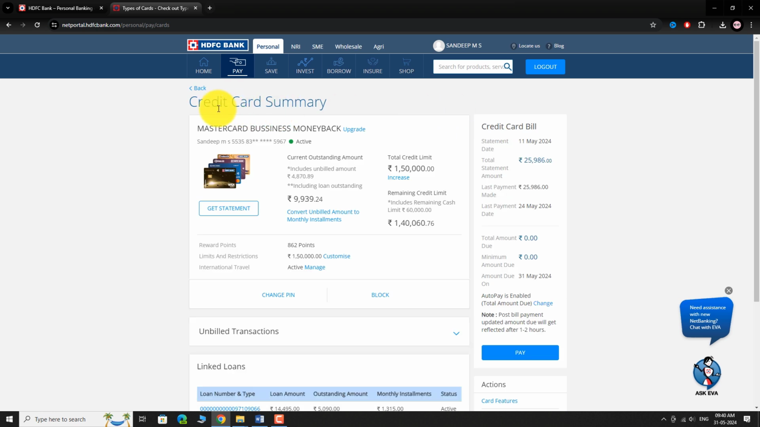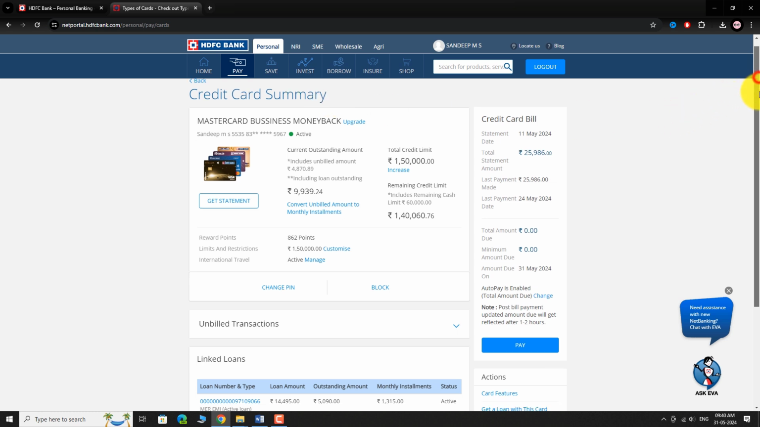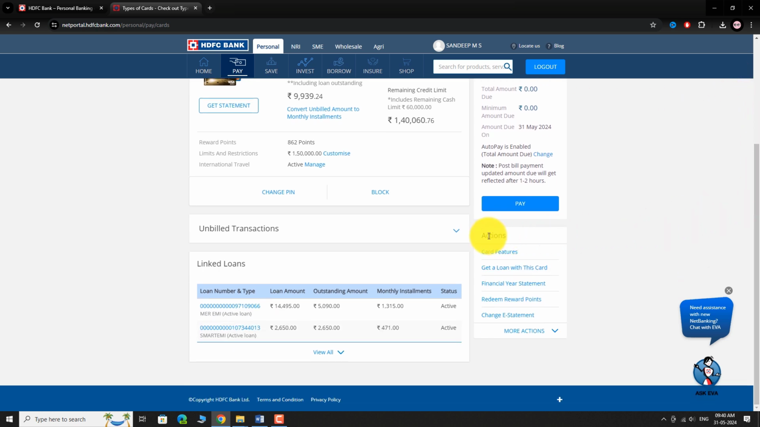You will be taken to Credit Card Summary page. Scroll down to find the section called Actions. Under this section, look for Financial Year Statement link.